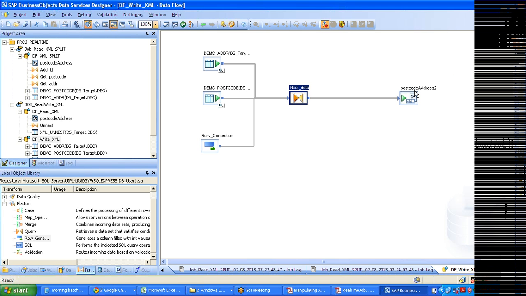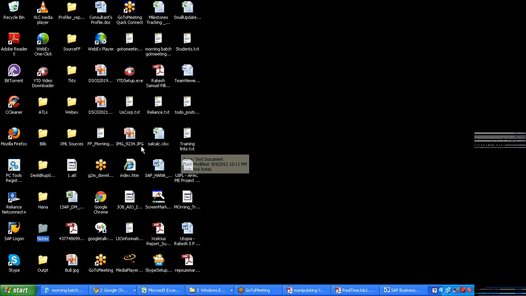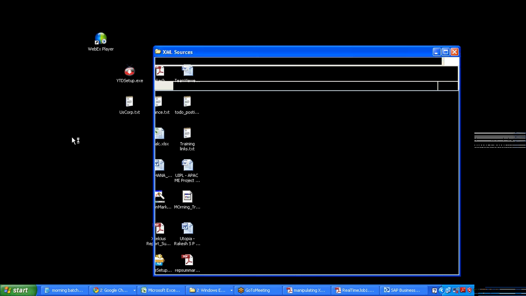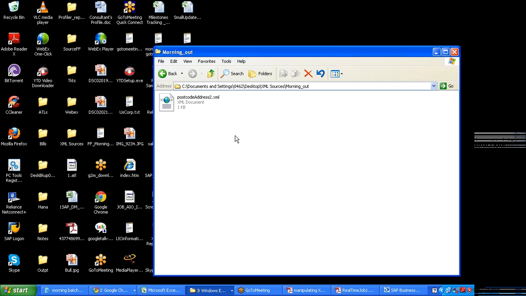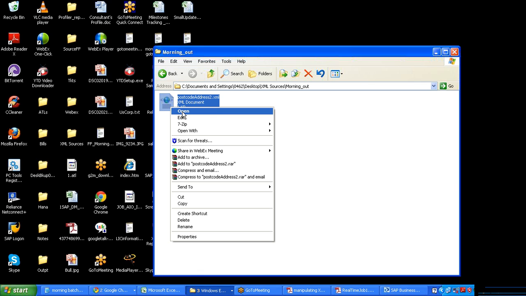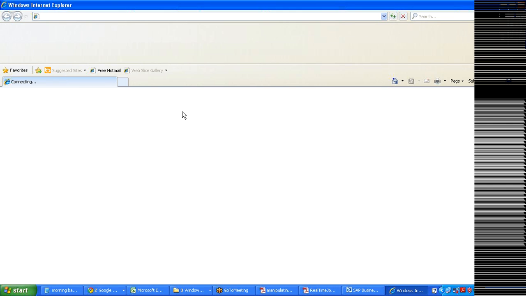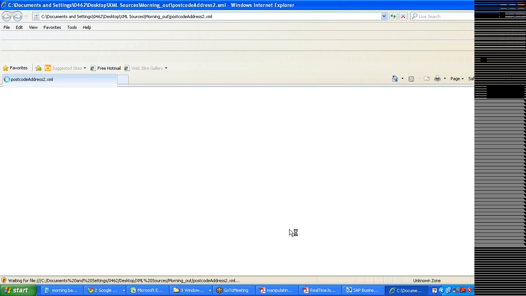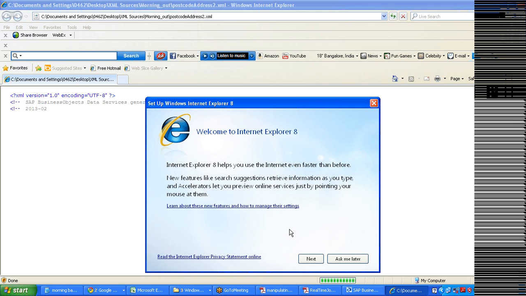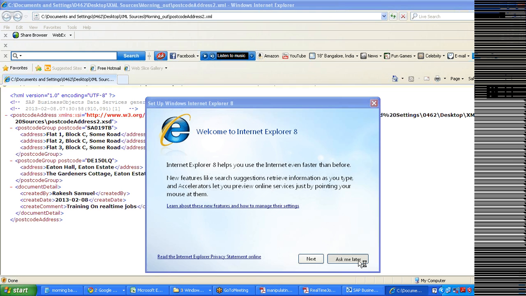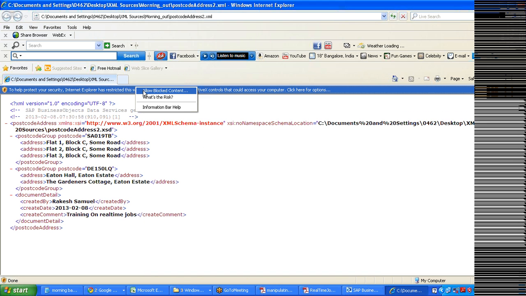If you go to this one, the file is created, and just XML sources, morning out is the one that we have created, and this is the XML file that is generated. You can open that directly with a web page, or you can open that with Notepad and see the data. Right? As you asked me later. And now if you see, the block contents, yes.